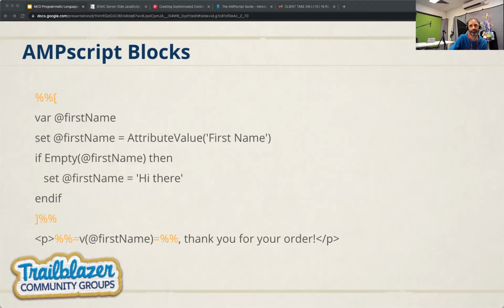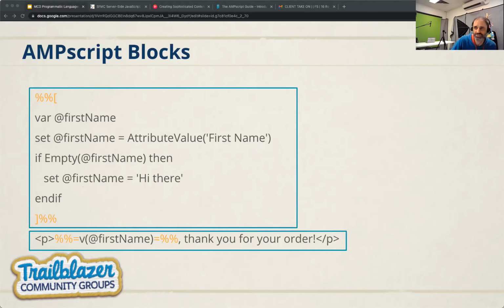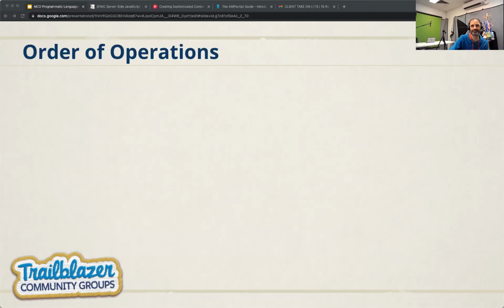In this next example, an AMPscript block is used to conditionally define a fallback value if a value for the member's first name is empty. So the resulting string is then output in our email using a function within inline AMPscript. And we'll talk about some commonly used functions that you need to be aware of for the exam shortly. So that's really just a brief introduction to the syntax for those of you who are unfamiliar with AMPscript, so it's not completely foreign to you.